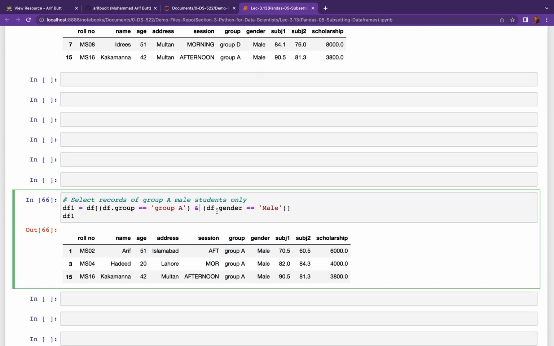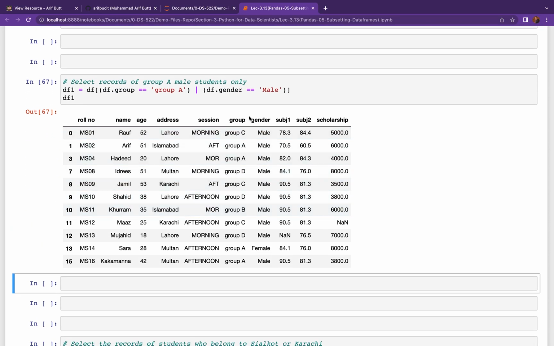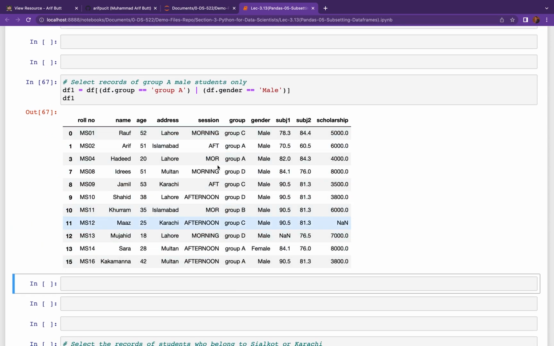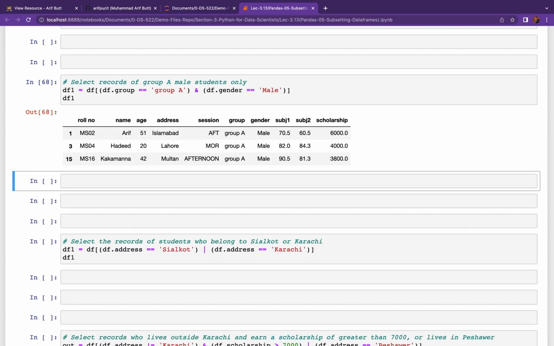Remember, if I use an OR operator over here like this, it will have all the students of group A and all those who are males. You can see a student of group A who is female over here. So if any of these conditions evaluates to true, the overall condition will be true. So let me change it back.